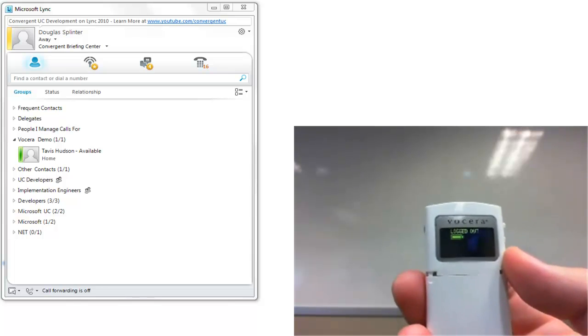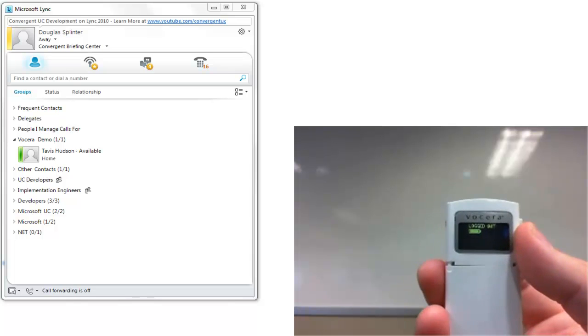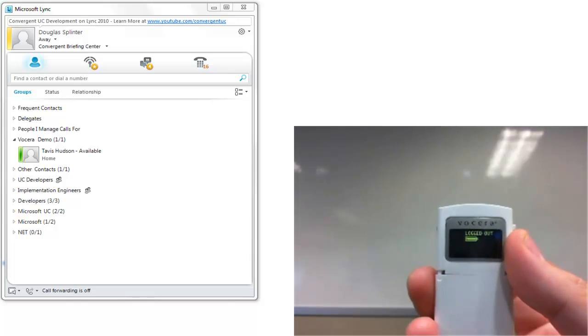So all I'll do is log into the Vocera badge, and that'll trigger the Convergent Presence Integration Manager to update my status for the badge.